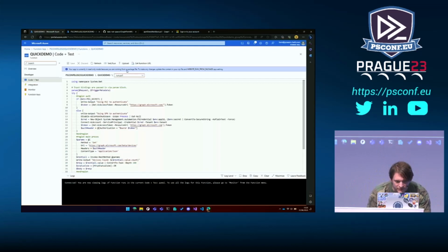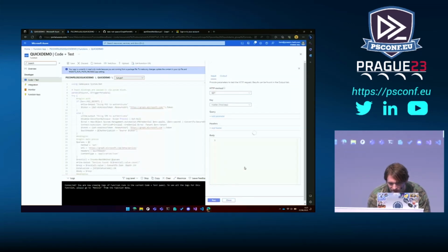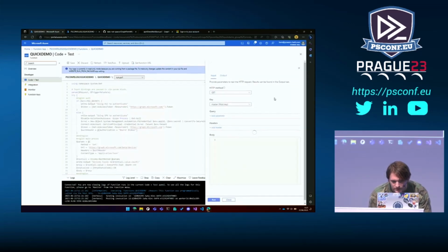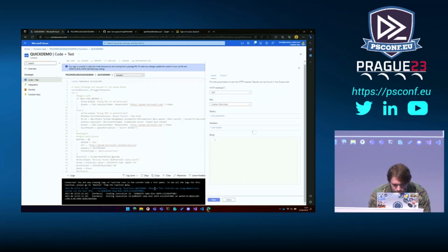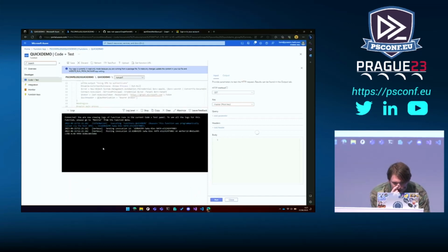Okay, let me see if I can quickly run this. Test and run. It's not going to work. And we're going to hit run. Okay, it's doing a thing. It's going to build on cold start, so it's going to take a little while. And we're going to get a 401, I'm certain of it, because I'm confident in my failure. Does anyone have any other questions?